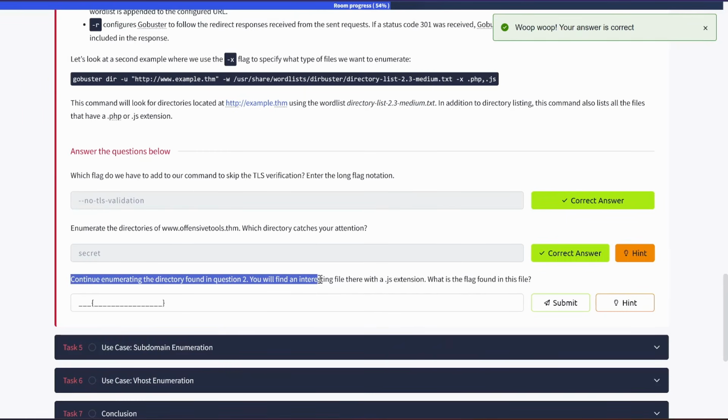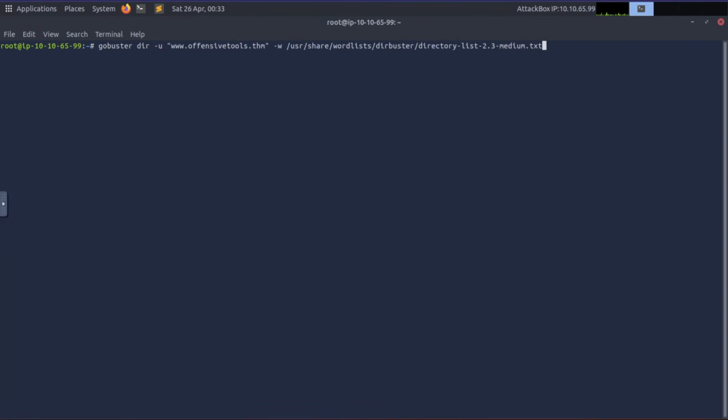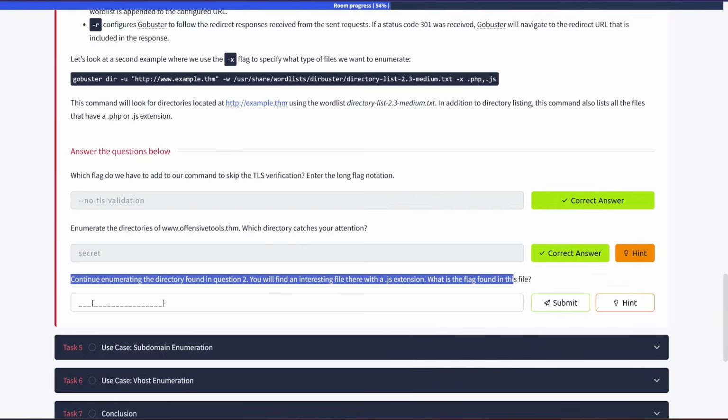So now it wants us to continue enumerating the directory found in question 2. You will find an interesting file there with a .js extension. Okay, so let's clear this because we already found it's secret. So now what I'm going to do is I need to add that directory, right? And so I have to do that because if I don't include this in my URL, then it's going to look in the same directory that I just looked in. Like it's going to look at the main website for the first directory. But I already found an interesting directory, so now I want to navigate to it, and then I want to look inside of it.